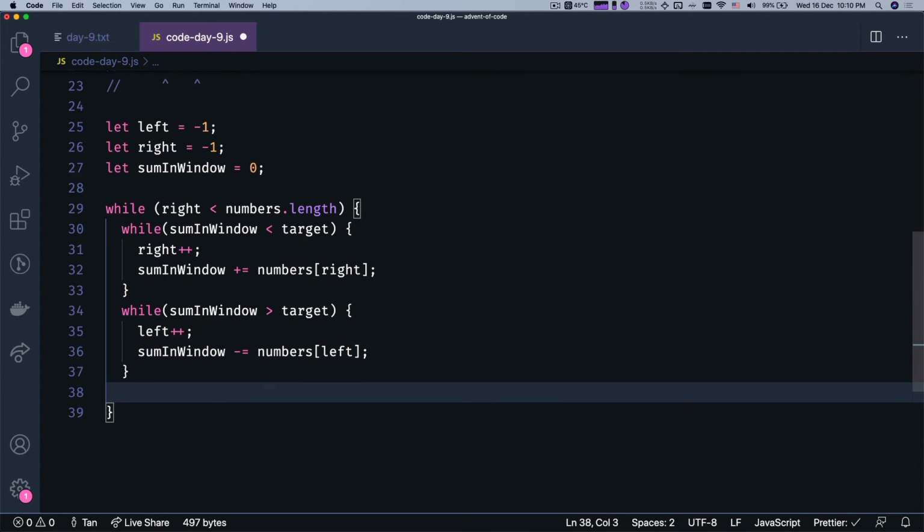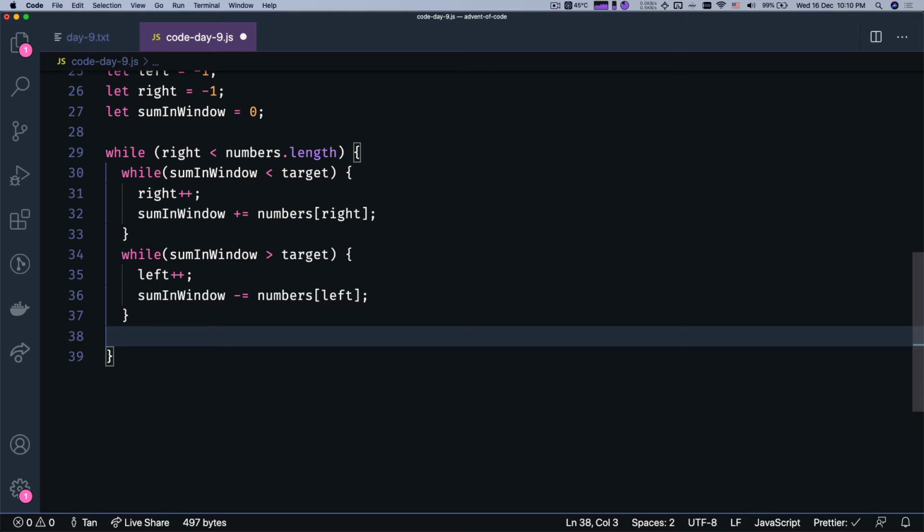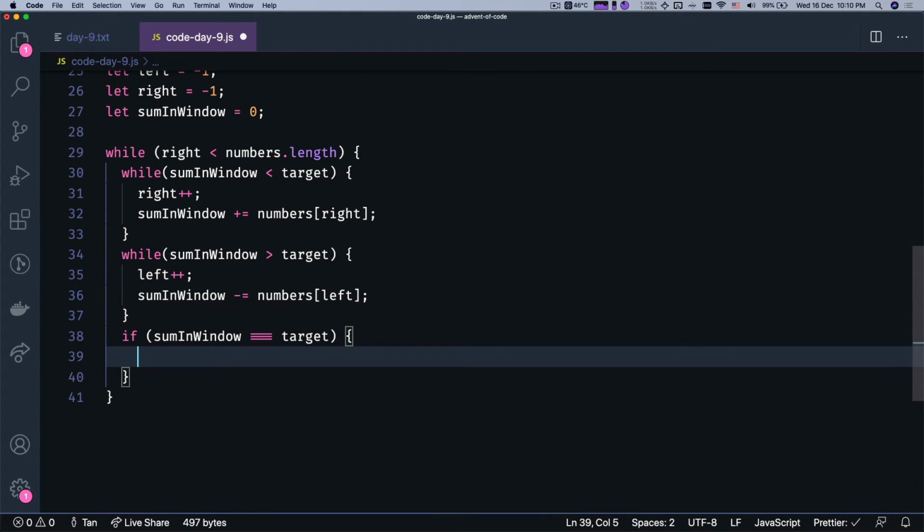Right, and while we are doing this, at this point of time, we are either decreasing too much or increasing too much, or we actually arrive at the sum, right? So if the sum in the window equals the target, which means we already found that range of numbers, then we're going to print it out. If it's not, we'll continue that loop again. We're going to increase the right and then decrease the left again.